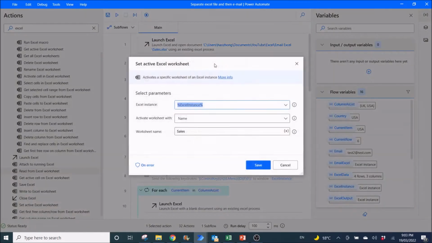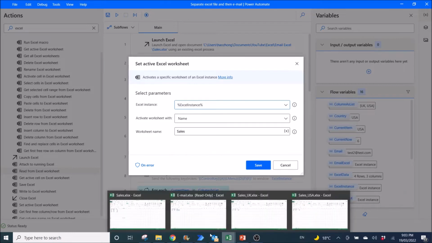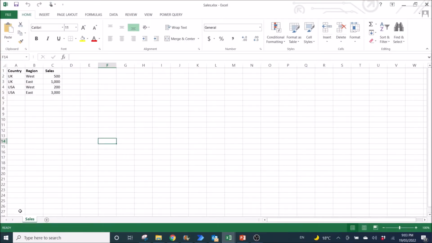Next, you want to set the active Excel worksheet. Excel instance is ExcelInstance. Activate worksheet with name, and the worksheet name is sales. See, my worksheet name is here.